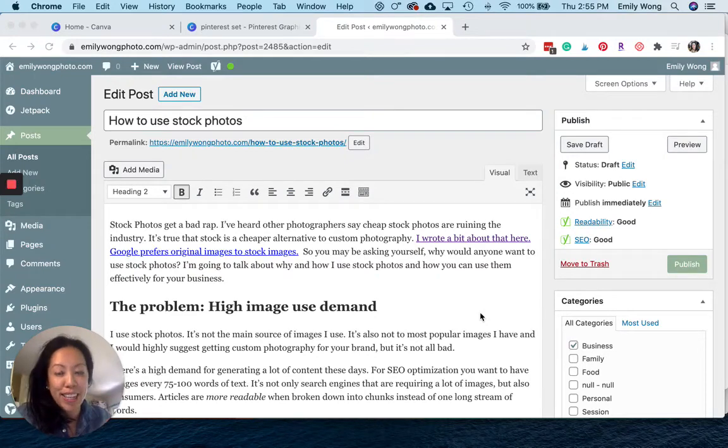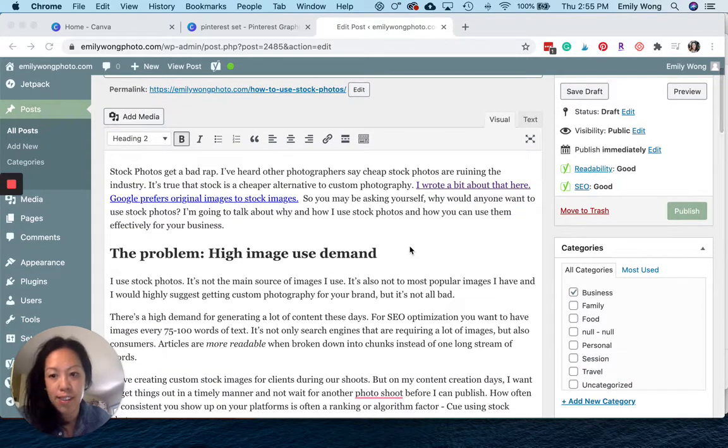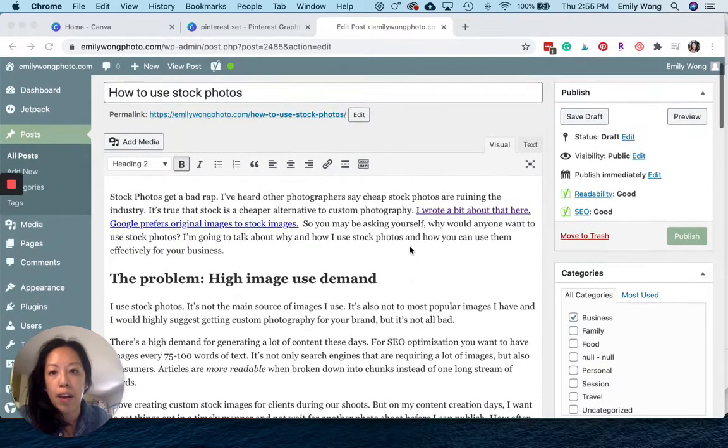Hi guys, it's Emily. I have just finished writing a blog post here on how to use stock photos, so I thought I'd show you how I fill out my blog post with stock photos just to illustrate a little bit more about how I use them.